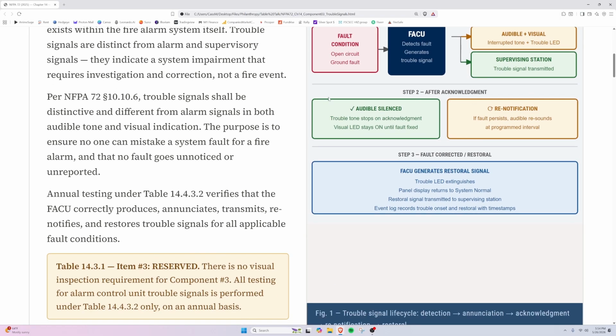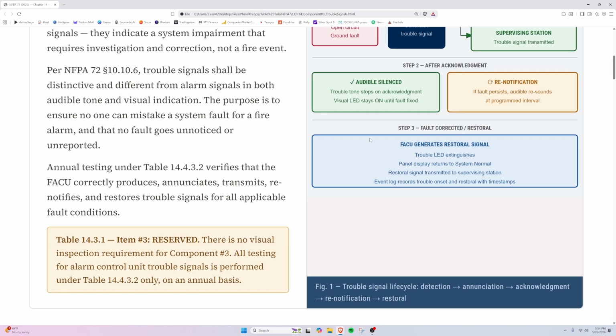Step 2, after acknowledgement, audible silence. The trouble tone stops on acknowledgement, visual LED stays on until fault fixed. So you still have a trouble visually indicated on your panel. And then re-notification. If fault persists, audible resounds at programmed interval. Some panels are programmed with an interval. As an example, every 24 hours, if you acknowledge a trouble and don't do anything for 24 hours, the panel will resound or re-notify of that signal.